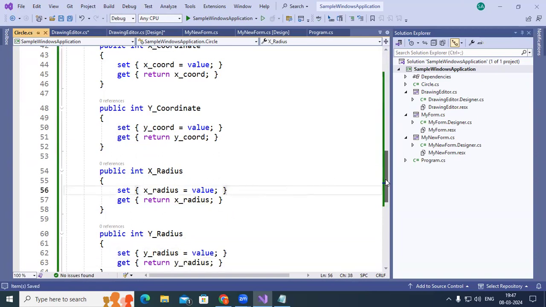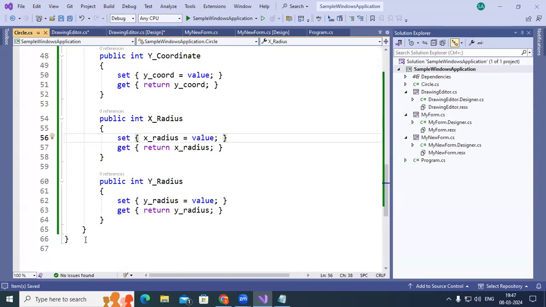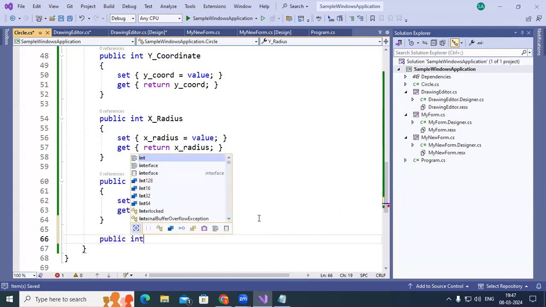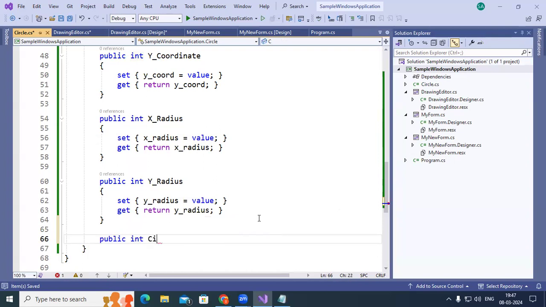Here you can do one more thing. You can write Circle radius only. Public, then int, then write CircleRadius. This is going to be a property method. And with this, now what happens?